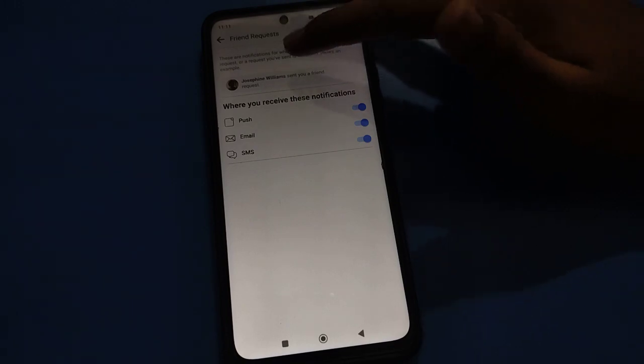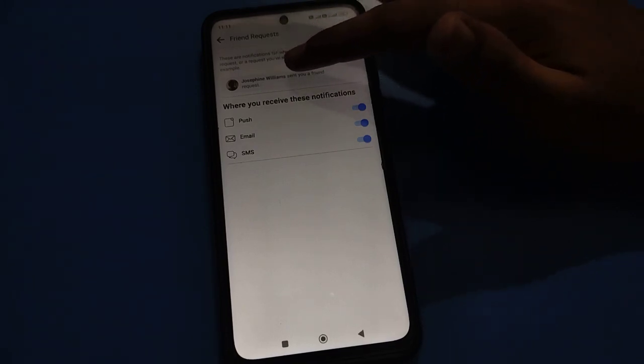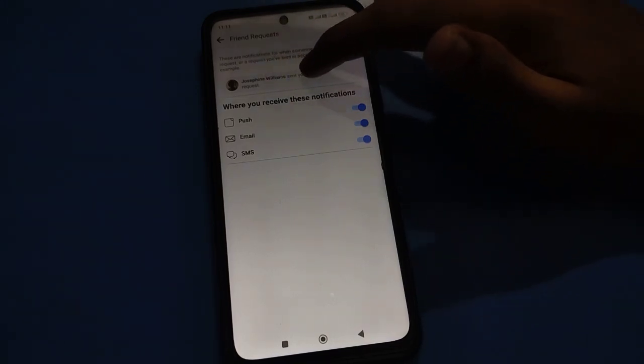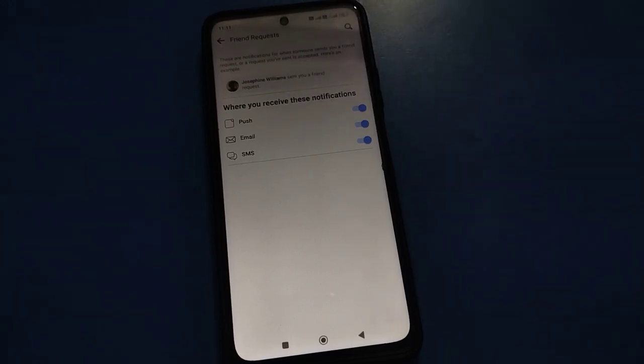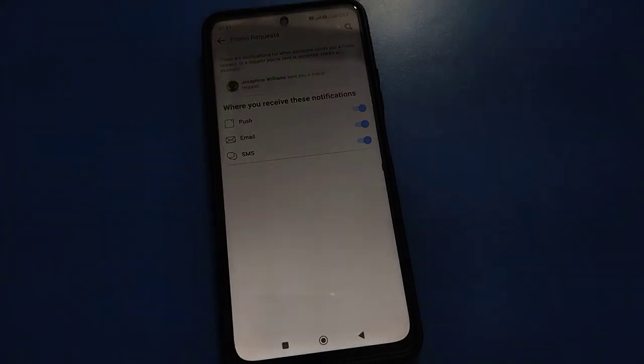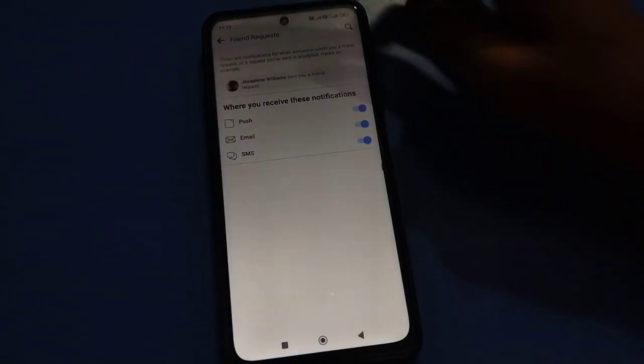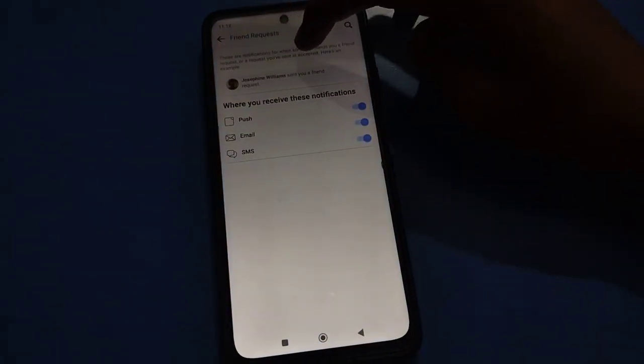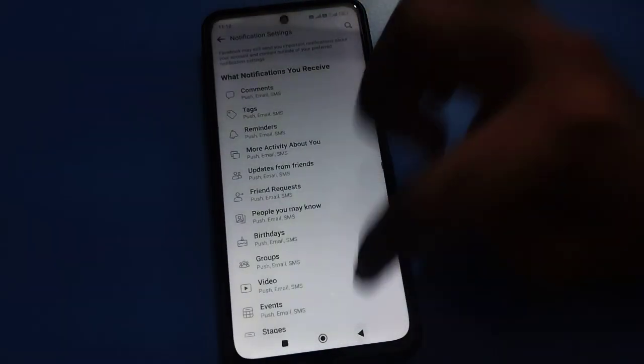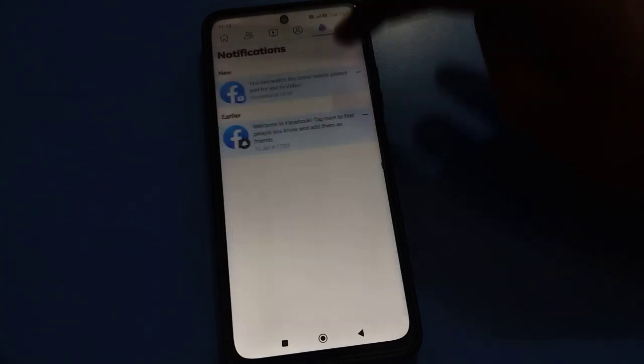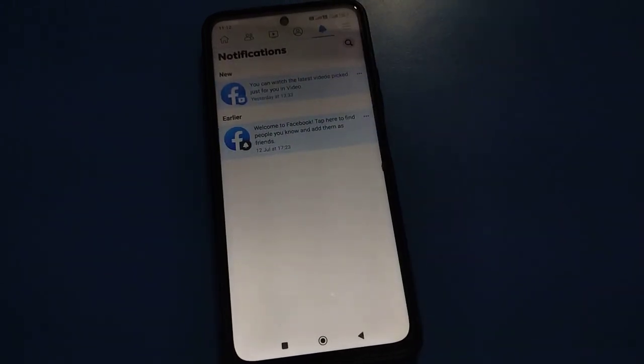For example, here you can see your friend sent you a friend request, and for a request you have sent to anyone, when he accepts it, you get notified. So you can use the friend request notification setting on your Facebook account here. Like that friends, you can use friend request notification setting.